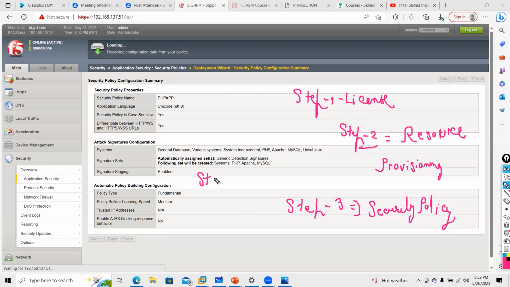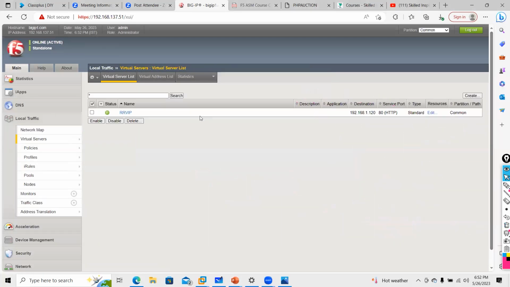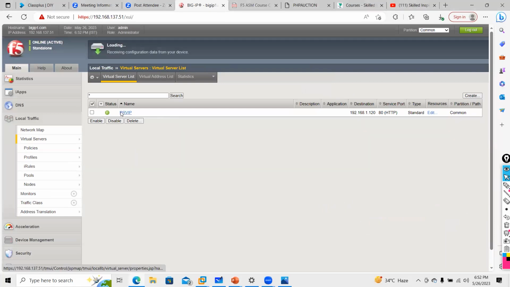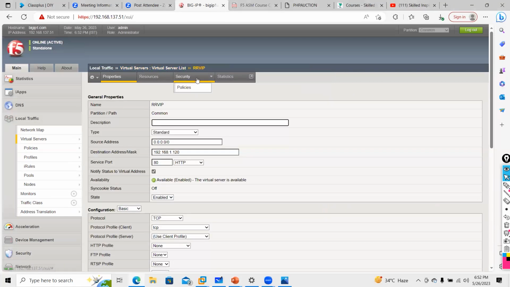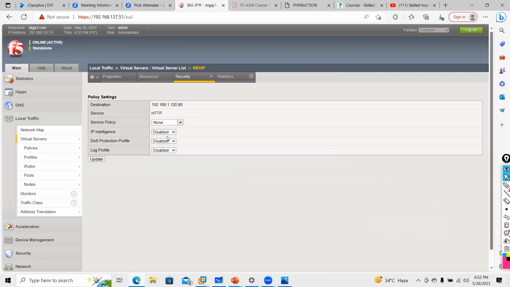Fourth step, can anyone tell me what is the fourth step now? I want to apply this security policy, which is a layer 7 policy, on my virtual server. So how do I do it? I will go to local traffic, virtual server, and this is my virtual server which I have created. So I will go to this virtual server. Can you see this security? Can you see this policy? Can you see this? There is nothing coming under this.